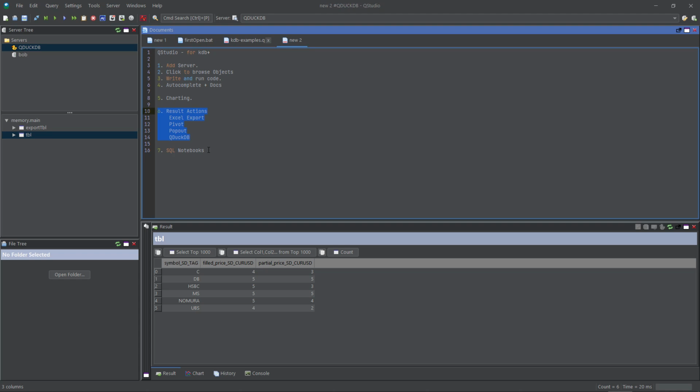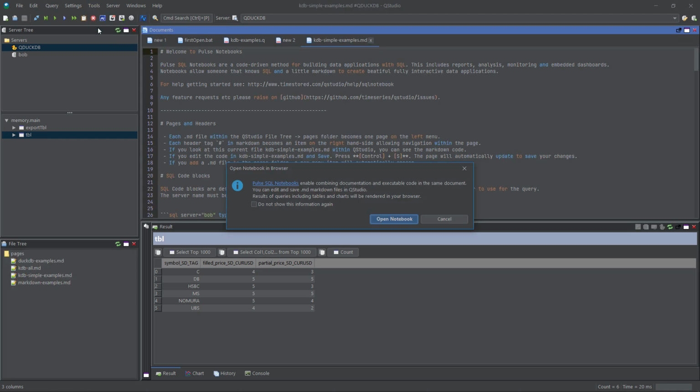Next, I want to look at our latest feature, SQL Notebooks. So all of the charting I looked at so far has been Java-based directly within QStudio. This new notebook format will be within your web browser. So to get started, I can either click on Start Pulse Notebook, or I go Tools, Start Pulse Notebook. And it'll say, you've opened the notebook, would you like to open it? In this case, we will say yes.